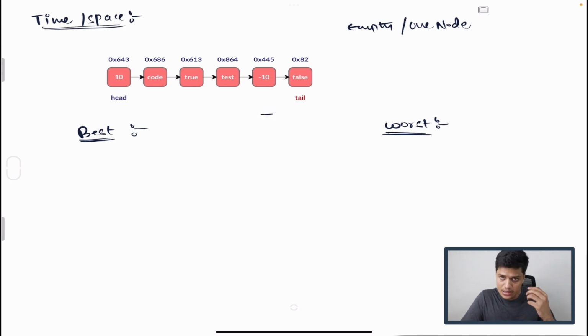That's why the best case will obviously occur when we have only one node in the singly linked list or an empty singly linked list. In that case, what exactly are we doing? In the case of empty, we are simply returning null or none based on our programming language of choice.